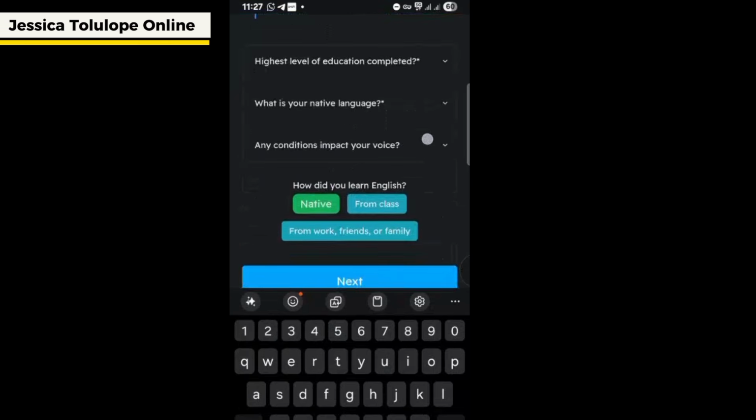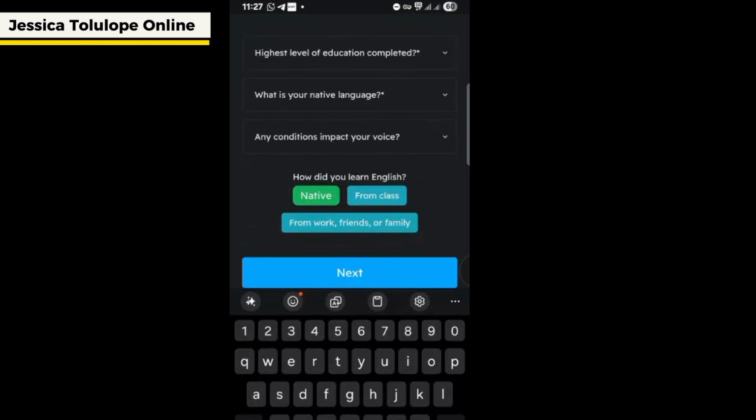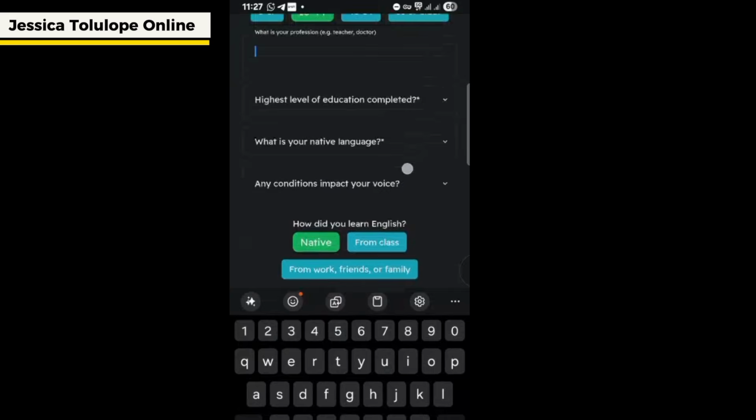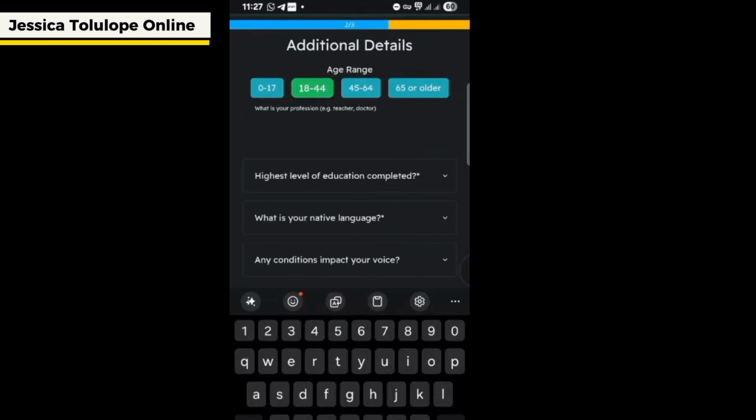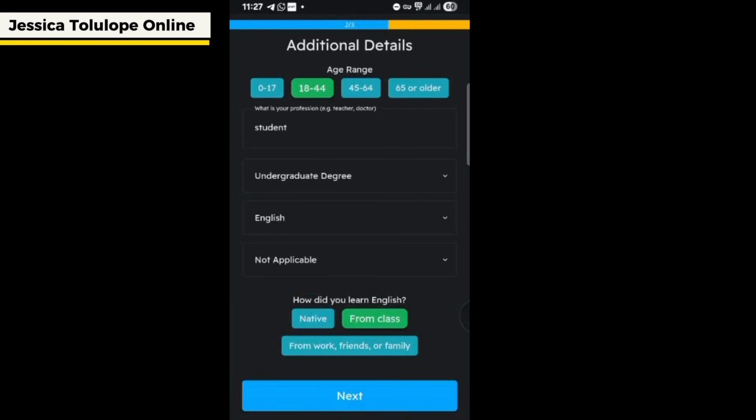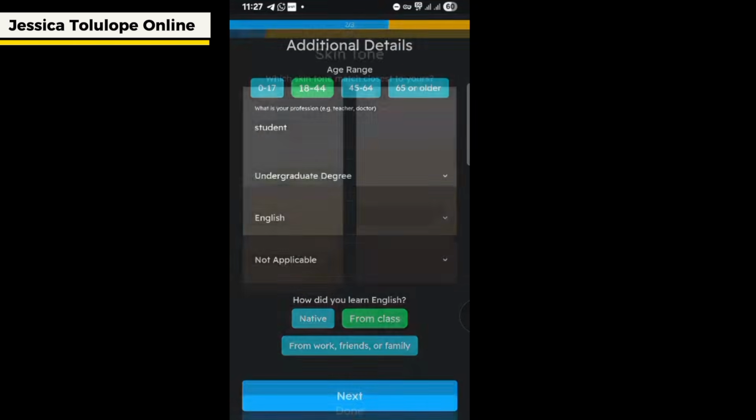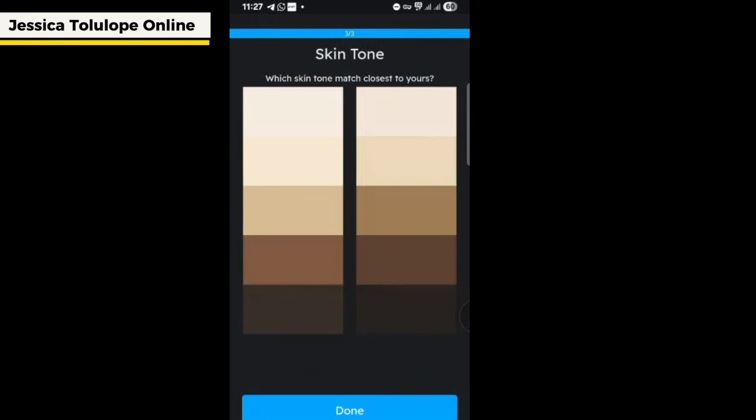And they're also going to ask you for your level of education. I'm still in my undergraduate degree. I'm not done yet, so I'll just choose that. Do you get? So, and now the language, English, obviously. I told you you are recording sentences, so it's English. Now, how did you learn English? You can say from class, you can put native. For me, I would like to say native. And that place that says, do you have any impact with your voice? Please click not applicable, just as you can see.